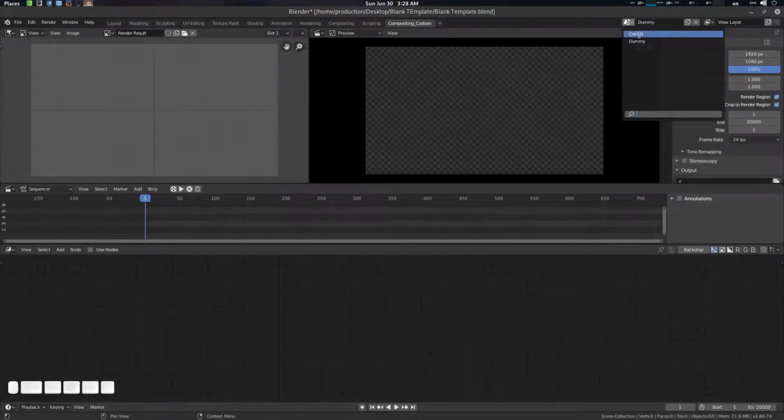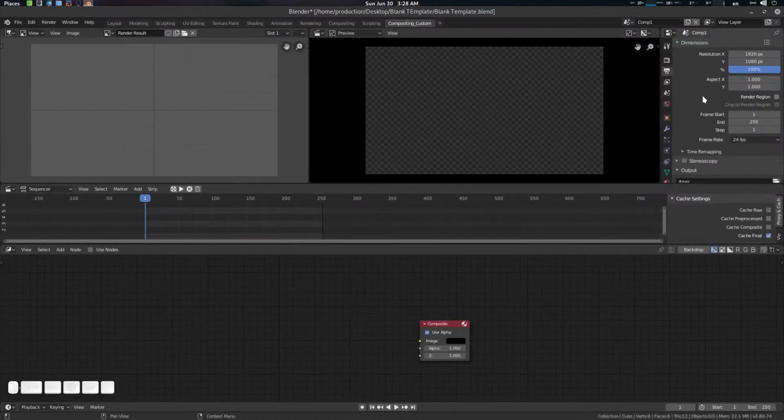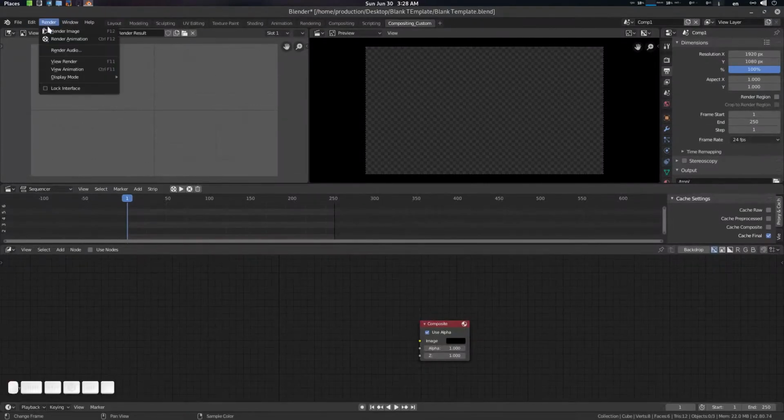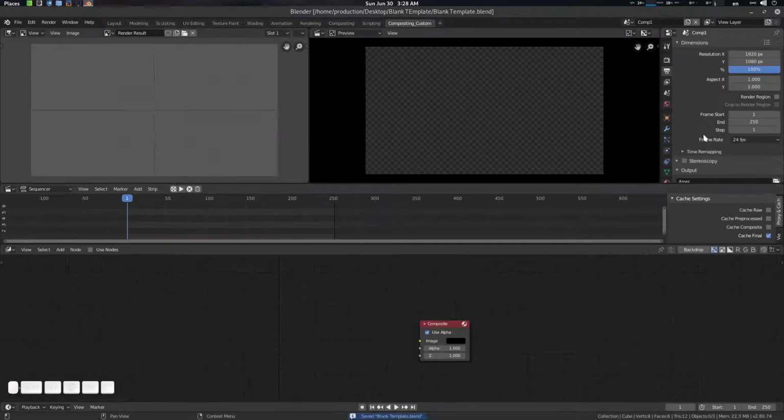Let's go to comp1 now, and there are some settings we are going to change, so let's see them one by one. Let's go to the render display mode. We're going for keep user interface, this one is important. So let's save it. More or less this is our thing. Let's go to render region and crop to region in comp1. Let's save it.